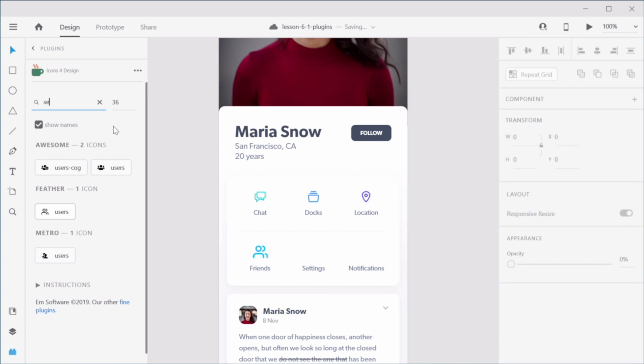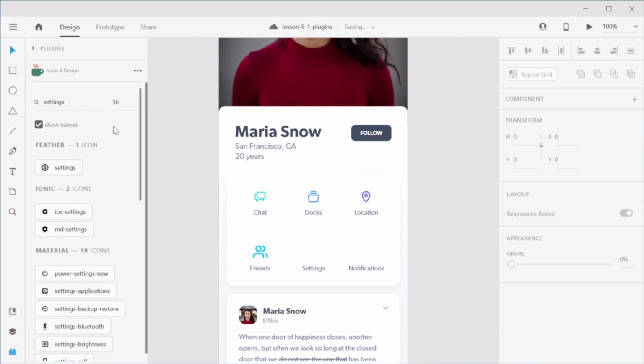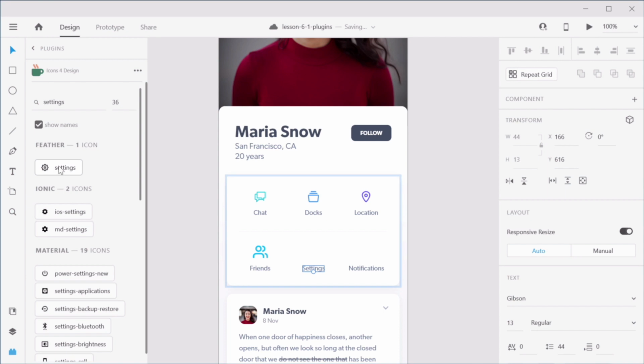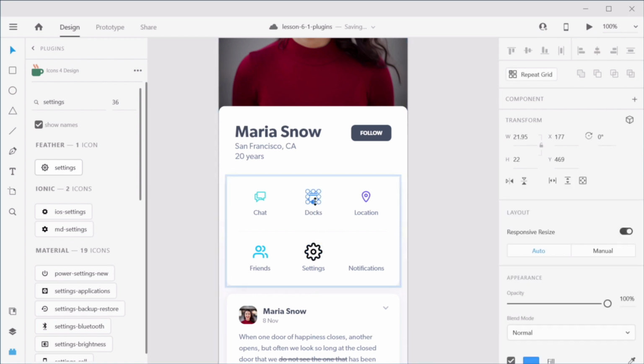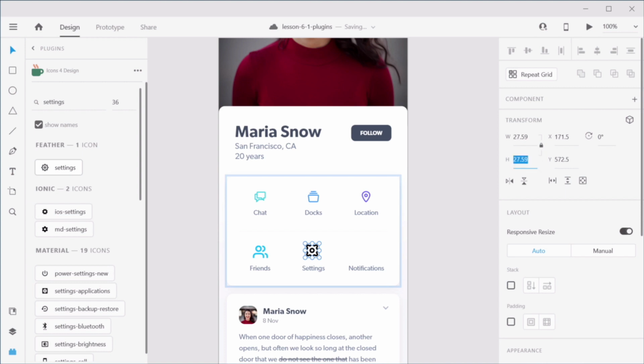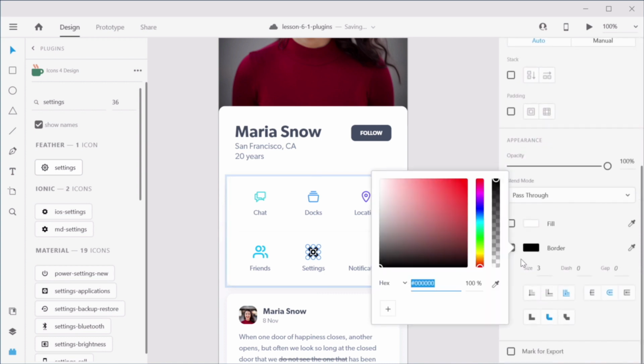Settings, right? I can search for settings, and I can grab an icon that I feel would work best for what I need here. And there we go, that's the settings icon. I can look at some of the other icons in here, and I can see that they're 22 pixels high. And I can adjust that to match. And I can, of course, change the color to this as well.